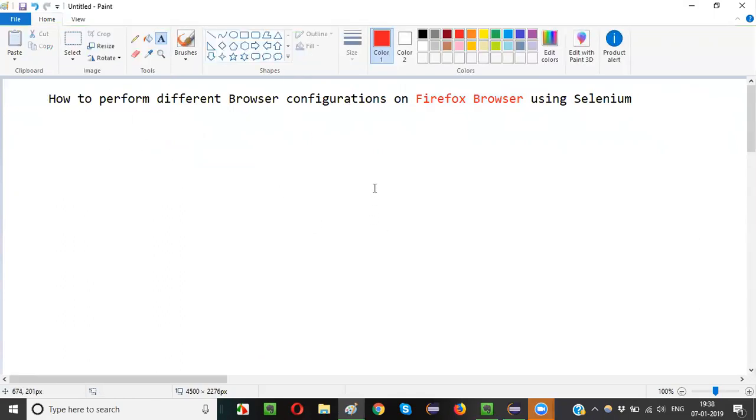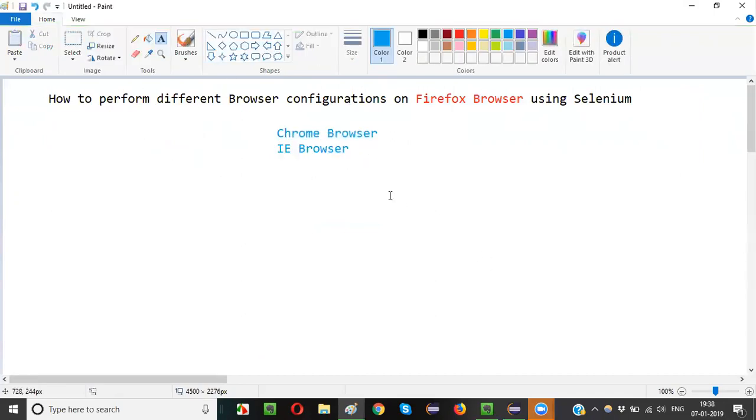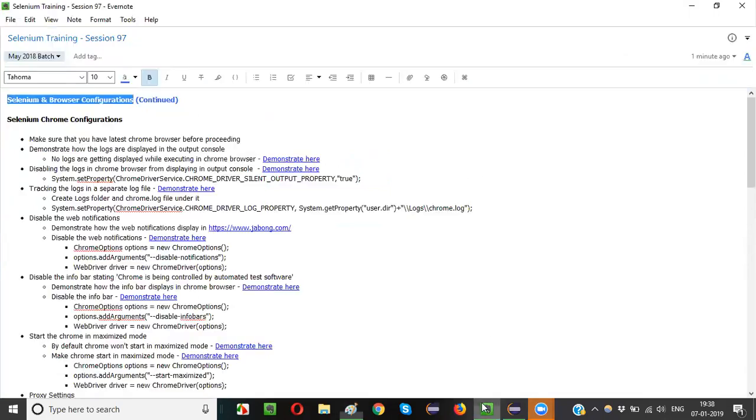Similarly, I have to cover the same for the Chrome browser and IE browser. So in today's session, I am going to cover how to perform different browser configurations on Chrome and IE browser using Selenium. Let's get started, guys. Let's get started with the Chrome browser first.